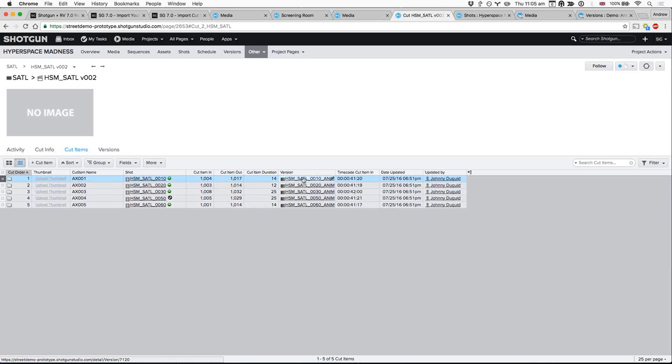So a cut item is linked to a shot and a version. If you're using the import cut app, it will populate a lot of this information for you. It has things like editorial information, like cut in, cut out. It also has time code in and out, and it uses this information if it needs to fall back to the base layer. So if we've got a cut item that isn't linked to a shot or a version, that's because it's a non-VFX shot, and it will use that time code to fall back to the base layer. That's really, really handy. It's something that we couldn't do before either, because we couldn't really account for non-VFX shots.